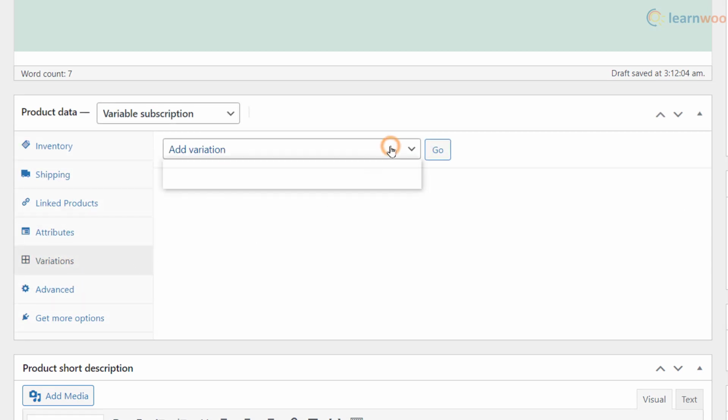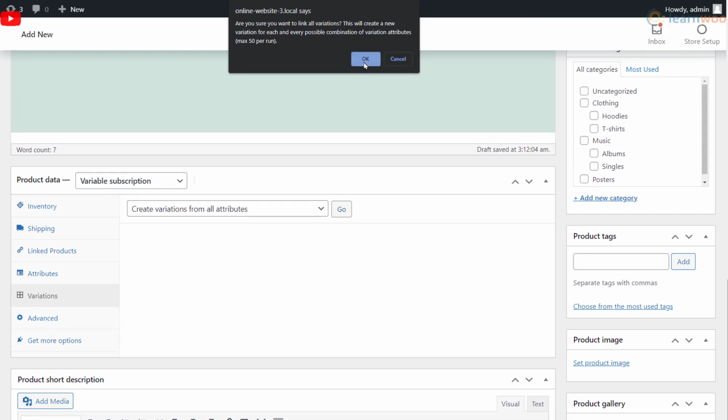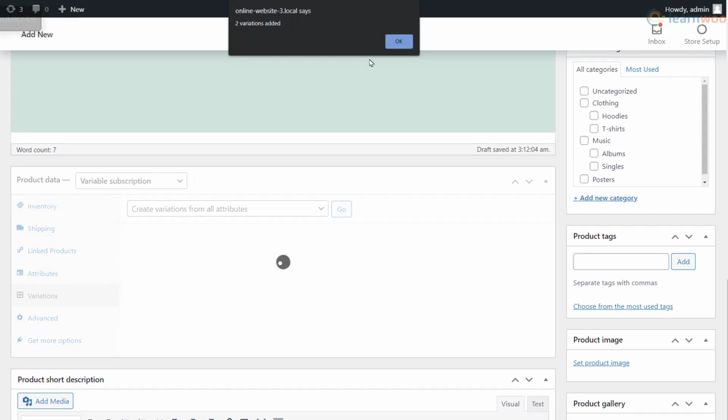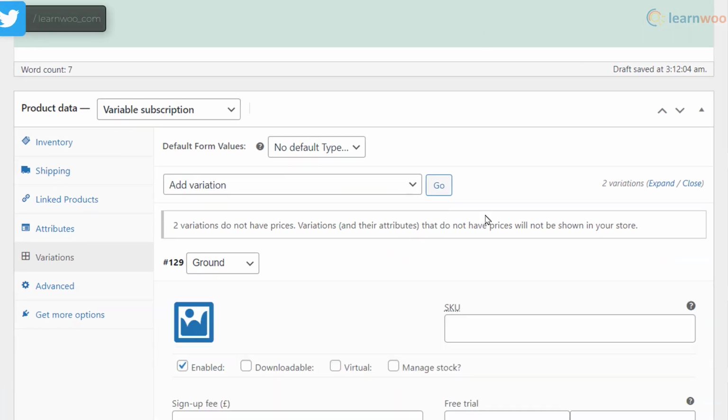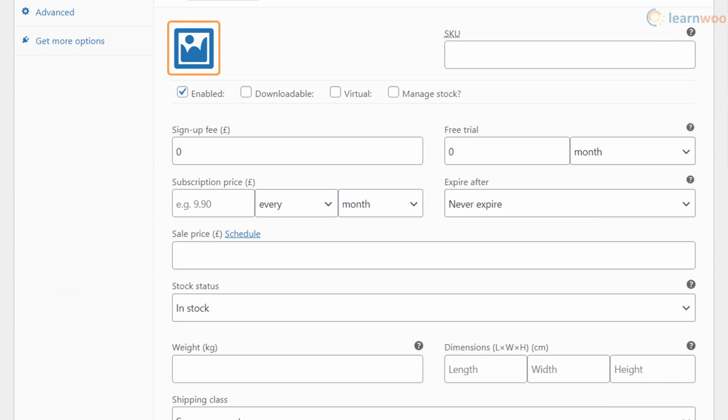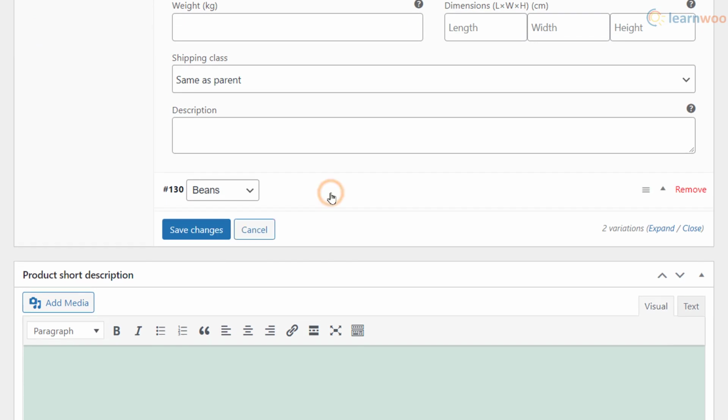Here, select Create Variations from All Attributes in the dropdown and click Go. Confirm the prompts. Expand an option to start editing it. Now, you can set a product image, provide an SKU, choose downloadable and virtual product, and even manage stock at the variation level. This is also where you'll set the monthly subscription price and other details like expiry period, sign-up fee, and free trial. Do the same for the other variation as well.